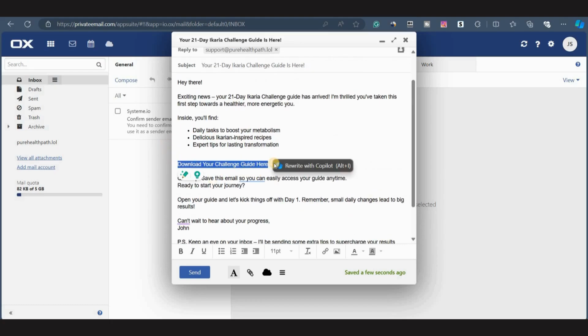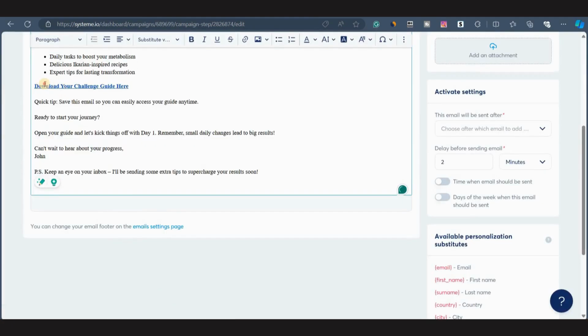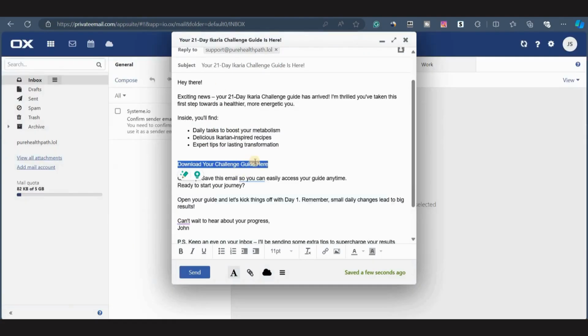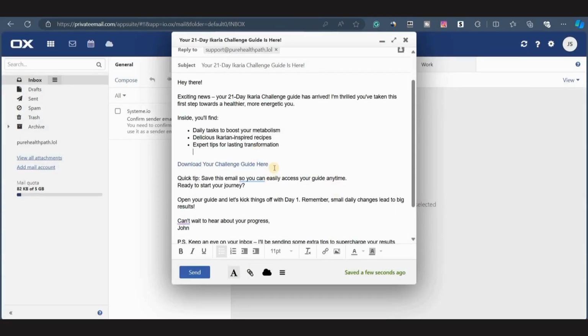So I'll just select this text and go back to the campaign, and then I will copy the link from here. I will click on the edit icon and copy this link, come back here, and select this text. Then I'll click on this link icon and insert the link. Okay, now everything is ready here, and I'll just make this text bold.